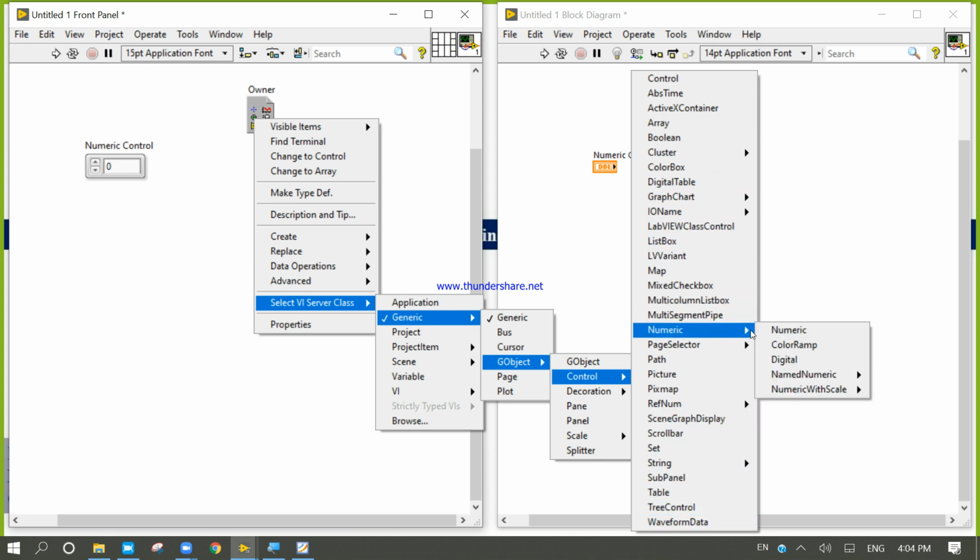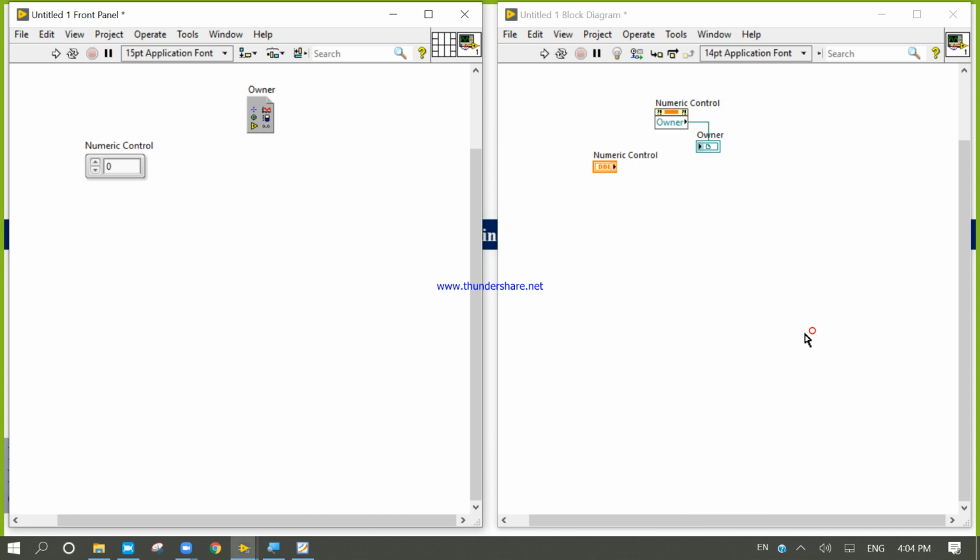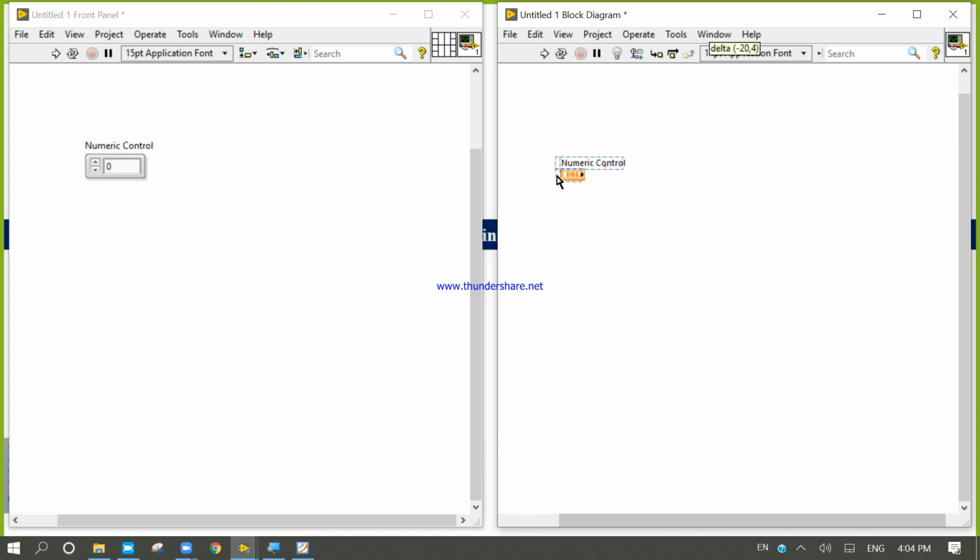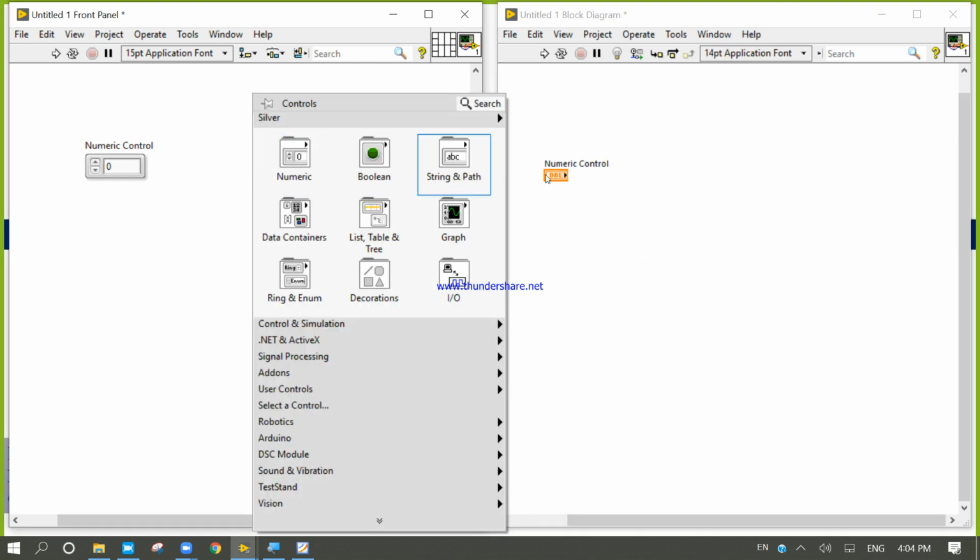So there is a numeric. In this numeric, we are using the numeric. So by using owner, you can control like this. It is not important right now, if you are not preparing for a class, it is not important.